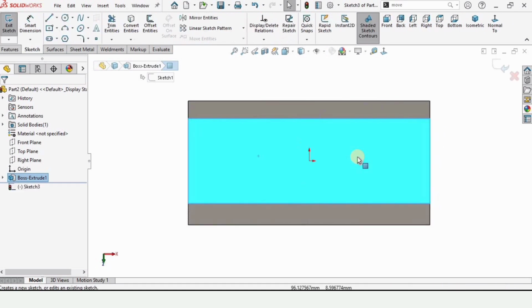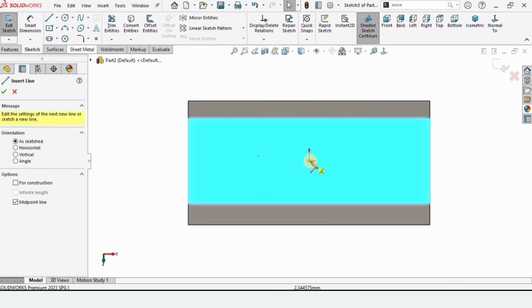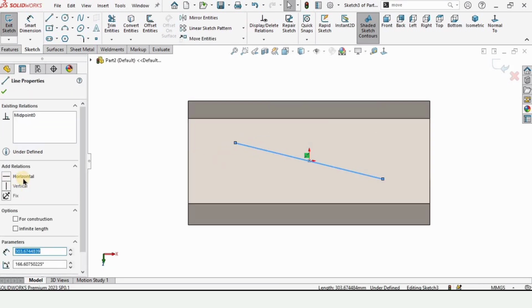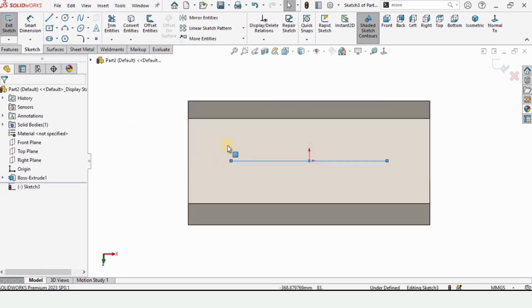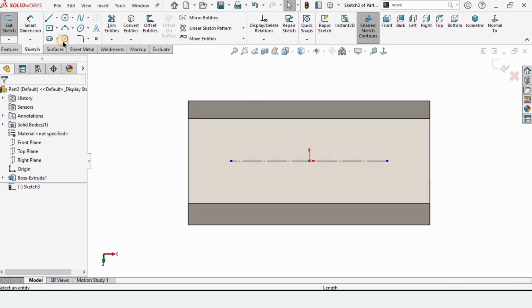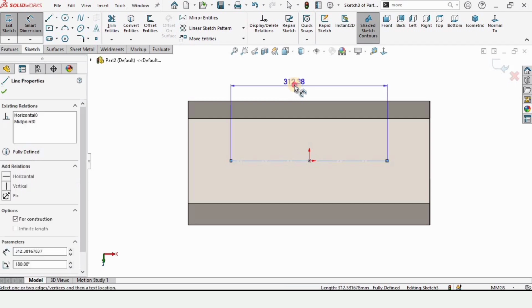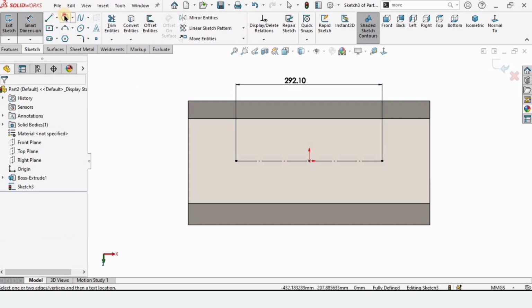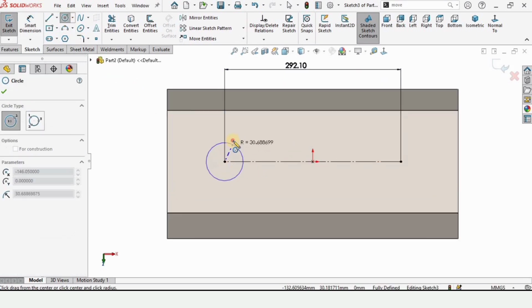mirror. Now select this face and click on sketch. From here select midpoint line. At this origin create a mid point line like this. Select this line and make relation horizontal and make it as construction geometry, which means dotted line. Now let's specify the length of this line to 92.1, and by using this line we will create 3 circles, 1, 2 and 3.